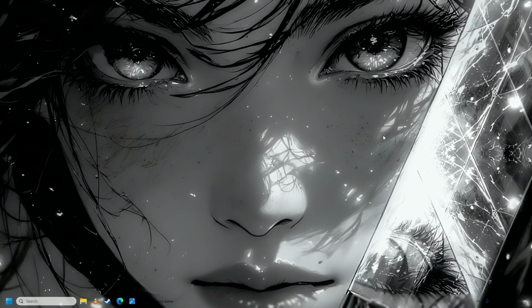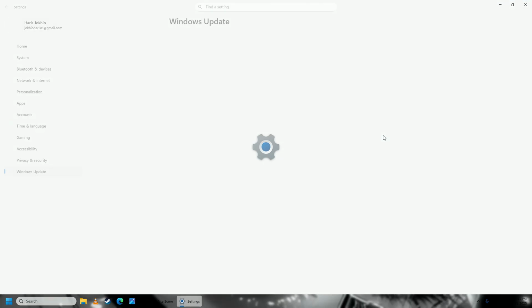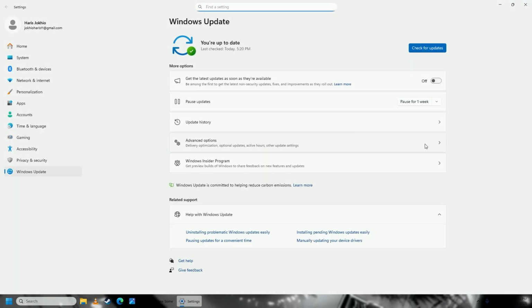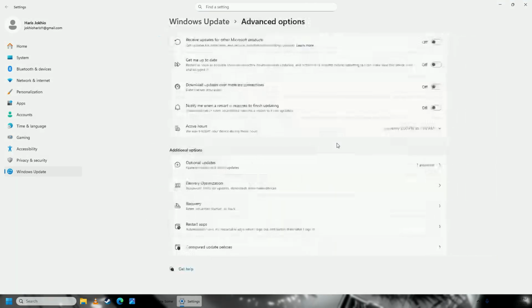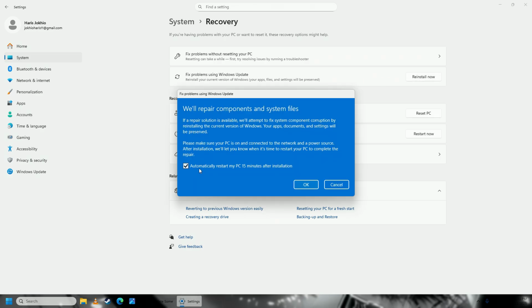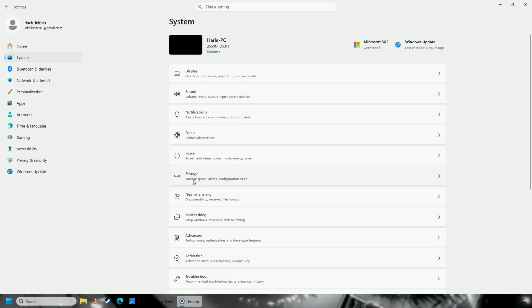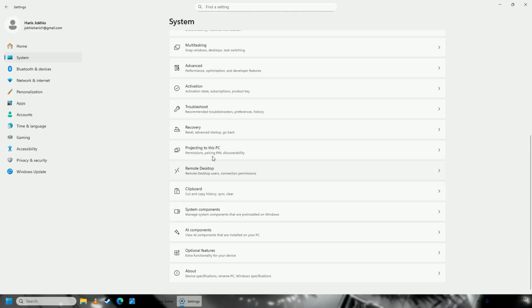So the first thing you're going to do is open up your start menu and write here Windows Update. You're going to go into your Windows Update settings, click onto advanced options, go into recovery, and then click on reinstall now, right next to fix problems using Windows Update. Tick on this checkbox and then click OK on here, and this program will try to fix your problem using Windows Update's recovery program. So just wait for it to do its thing, and once it restarts your computer, check if that fixes your issue.